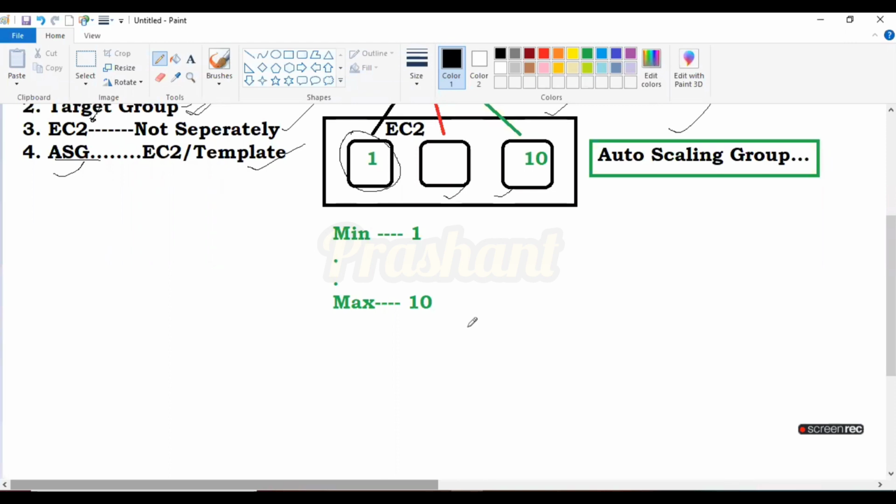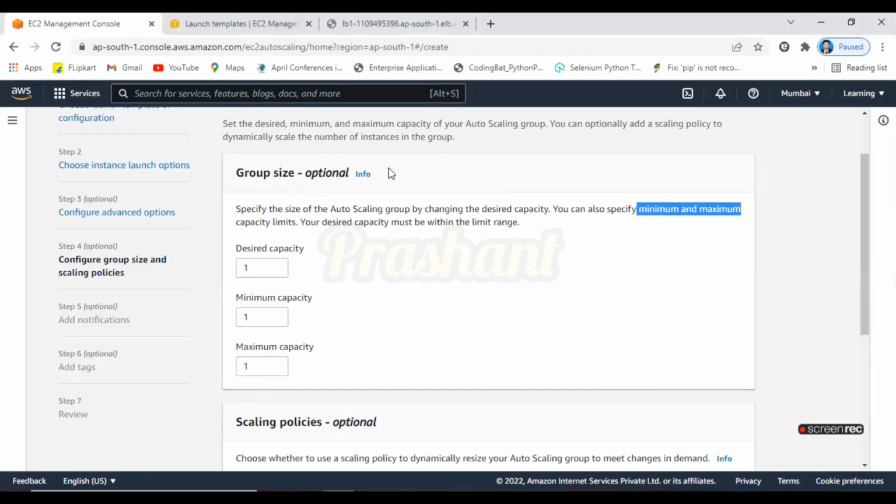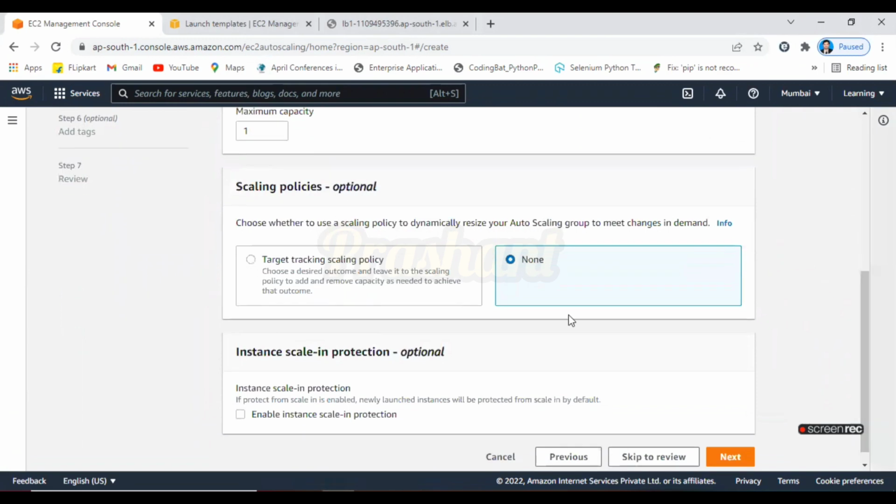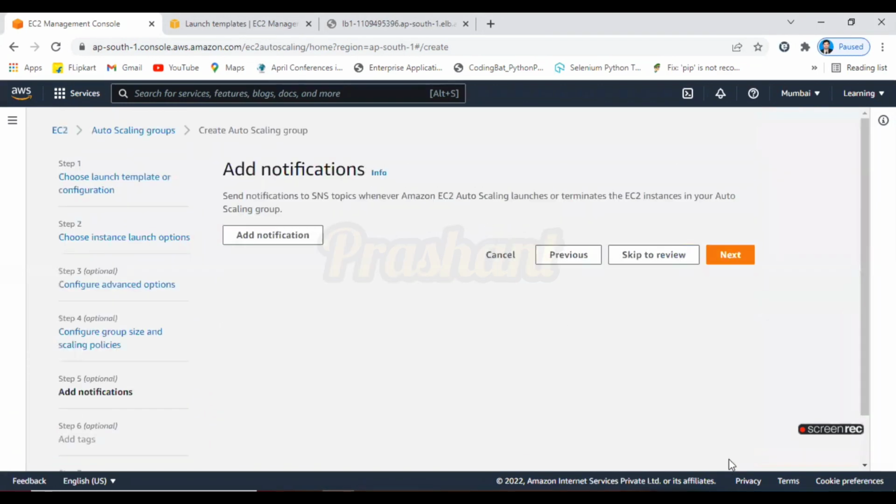And if your client says, okay, we want multiple instances, what do you need to do? You just go here and you can increase the size. It may be 6, it may be 10, or it may be 100. Got it? So I'm just making the desired size 1, minimum 1, and maximum 1. In scaling policies, we don't want any policies. Click on none as it is and just click on the next button.